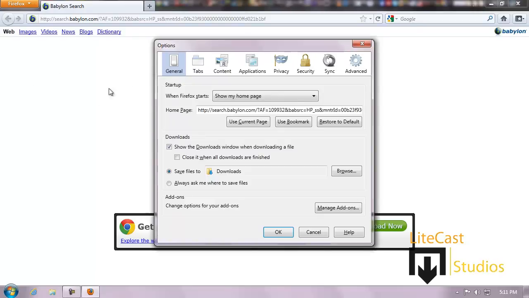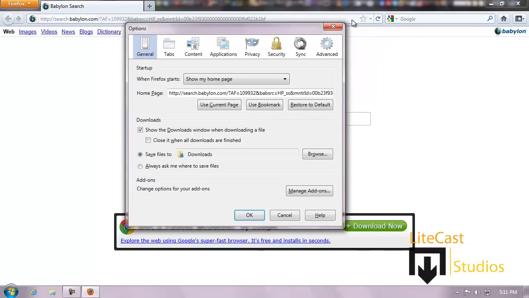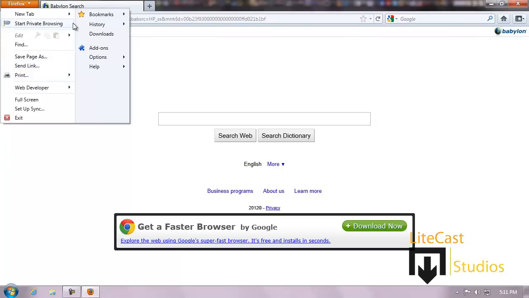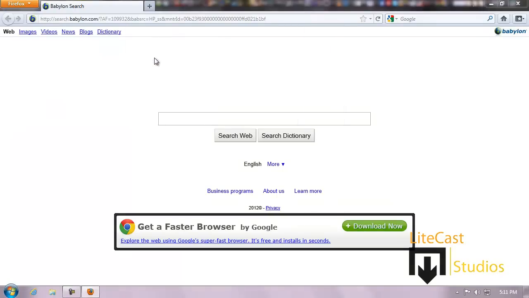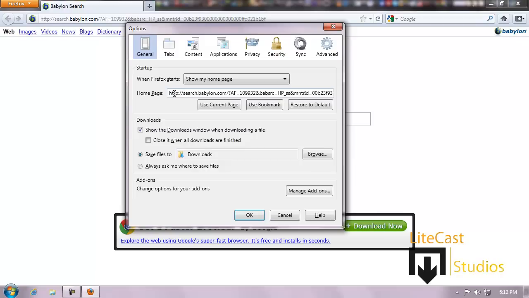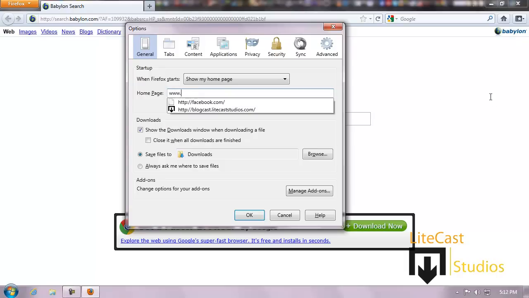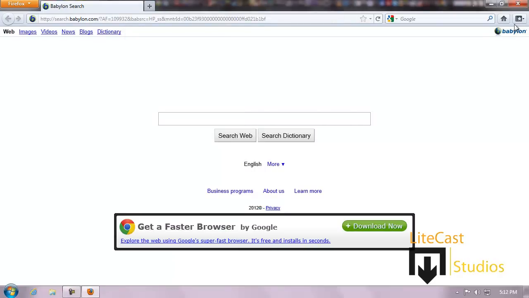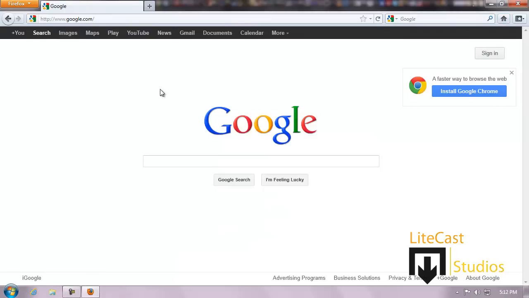Now remember, this is the home page, this little area, Babylon.com. And if you click this, it'll go to this website link right here, which is the same as the one right here. So if you want to set it to Google.com, you go to Options, click this, double click it, triple click it, highlight the whole thing, click Backspace, and type in www.google.com, enter. And now when you go to your homepage, it'll be set to google.com. Look at that, you have successfully changed your homepage.